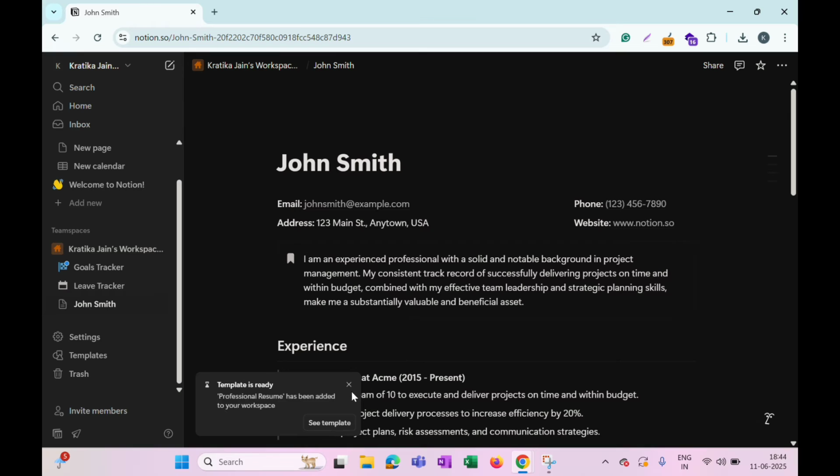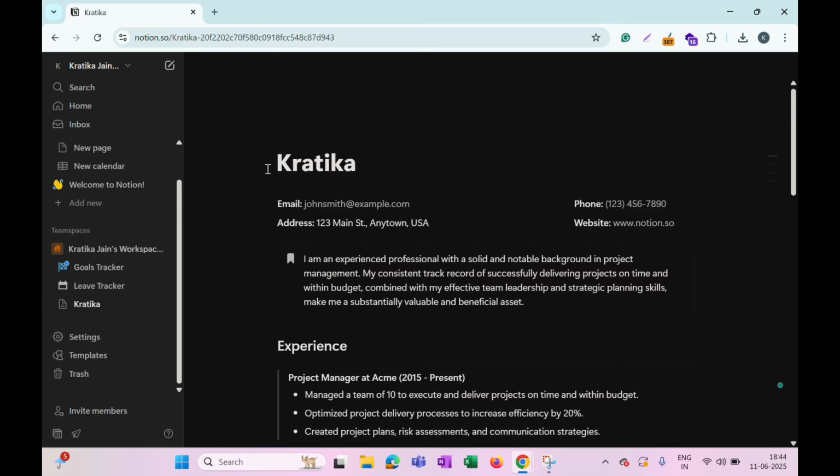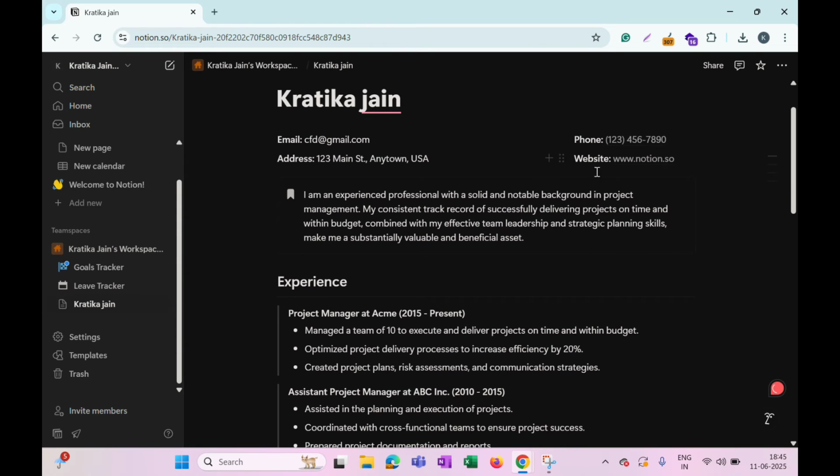And if you want to make any changes, you can make them directly in this page. For example, I'm going to change it from here. You can make the changes everywhere. For example, email address, phone number, website. You can make the changes here at the rate gmail.com. Here you can make the change in the address, phone, website.